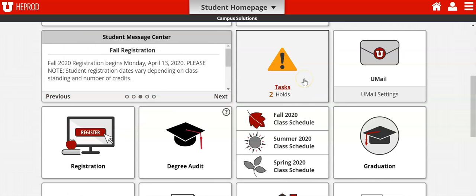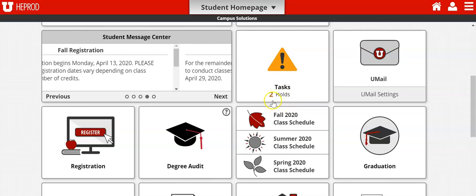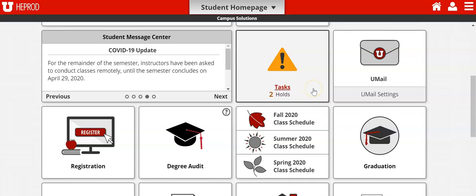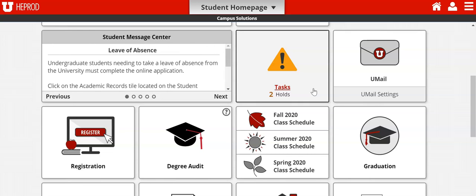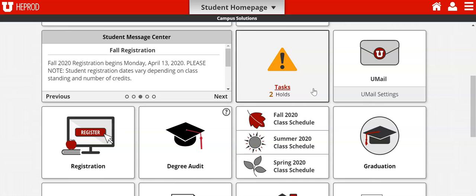So this is going to tell me what tasks or holds I have. I was a student, so you can actually see I still have 2 holds. They're not preventing registration, but they're just left over from when I was a student. Actually clicking on that will tell you what the holds are, what they mean, how to take care of them, a number to call if you're confused about how to remove that hold, and whether or not the holds prevent registration.